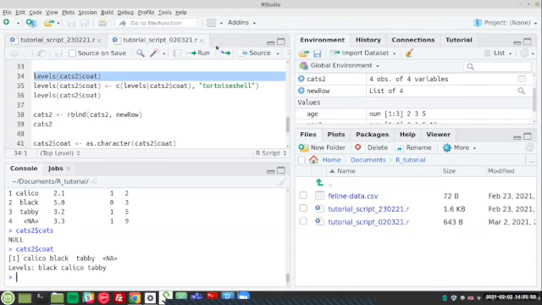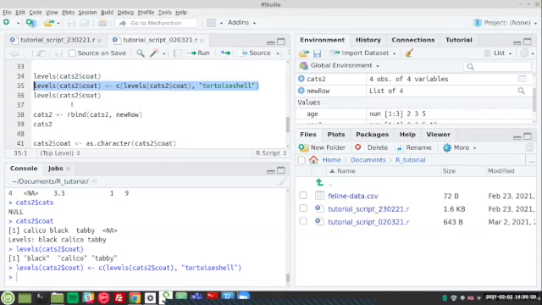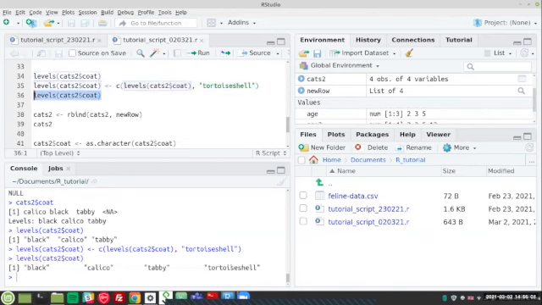We looked at the levels, yeah, and there was three levels. We reassigned it so that you would add tortoise shell at the end. And then we check again. And now we have 4 levels. And then we could bind the new row without problems.